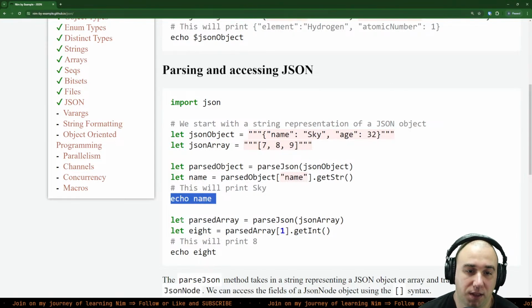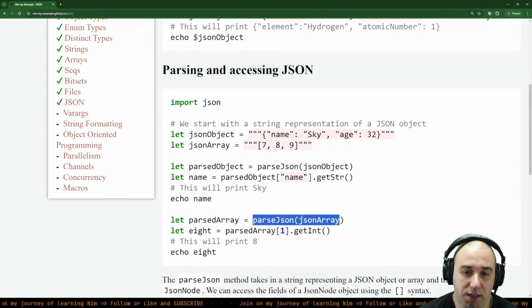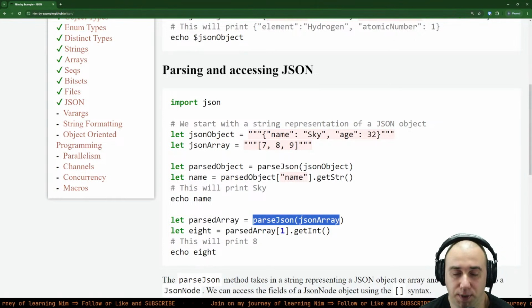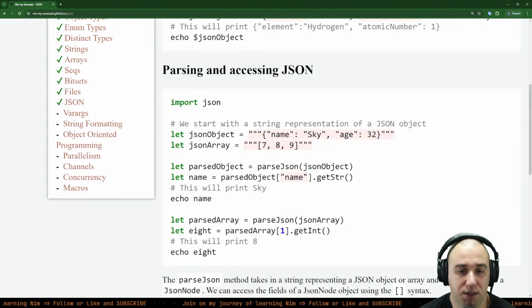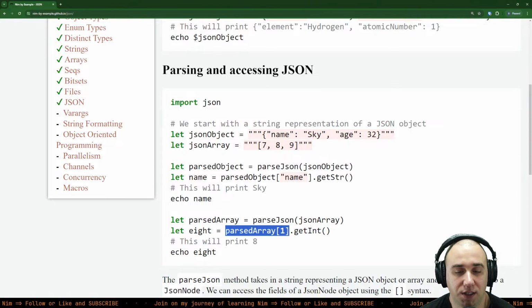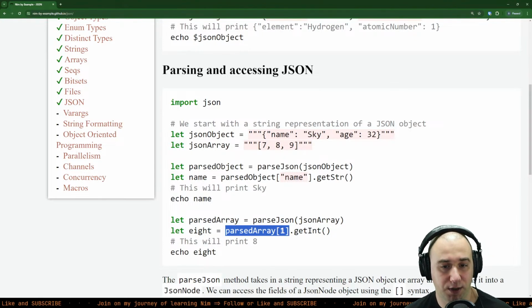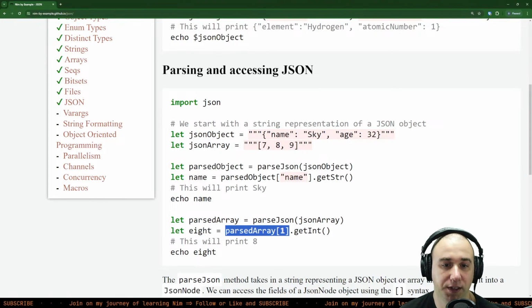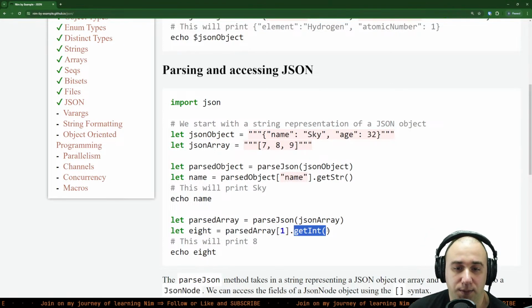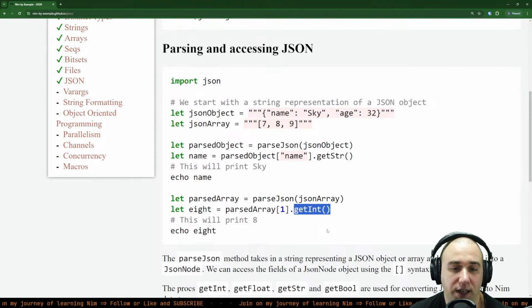Okay. And the parse array is, we can parse the whole array, and because it's an array, you can just get some element and specify, because I guess that will be, again, JSON node or something. We can specify, hey, get it as an integer. Assume it's an integer and parse it as that. Okay.